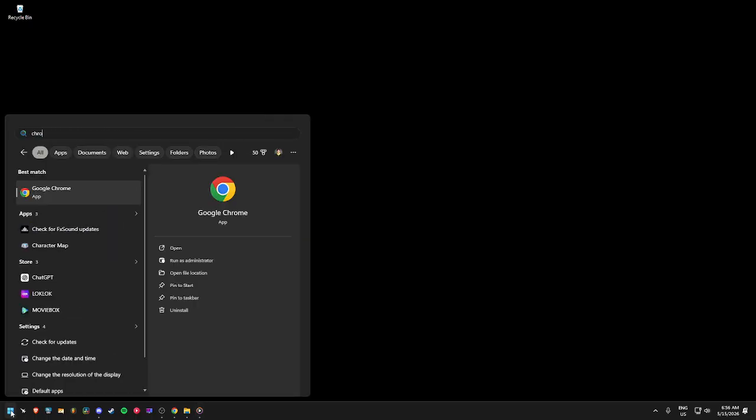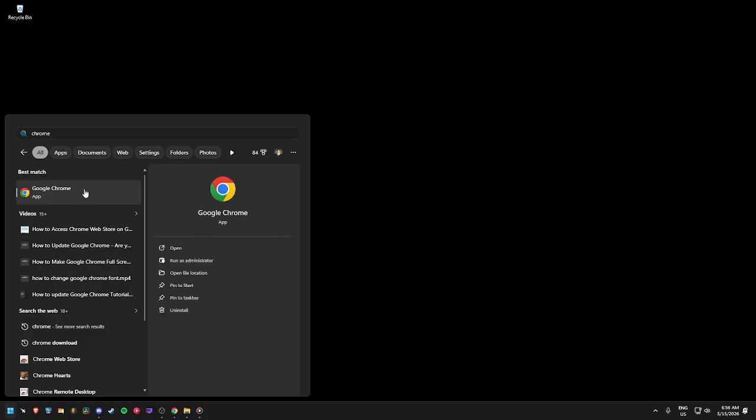Once the Start menu is open, use the search bar and type Chrome. As you type, Windows should show Google Chrome in the search results. This is the quickest way to locate the app, especially if it is already installed but not pinned anywhere. Convenient. When you see Google Chrome in the results, right-click on it.